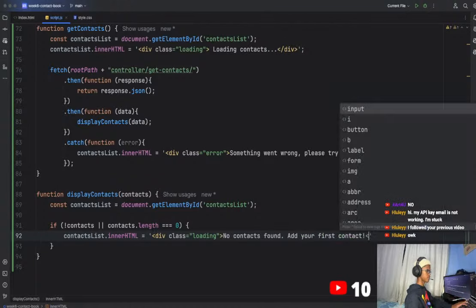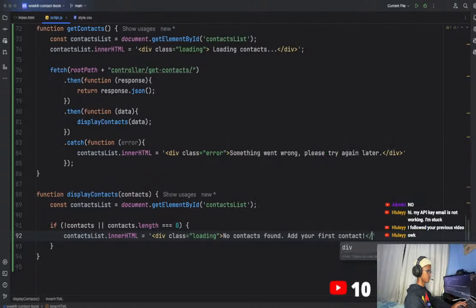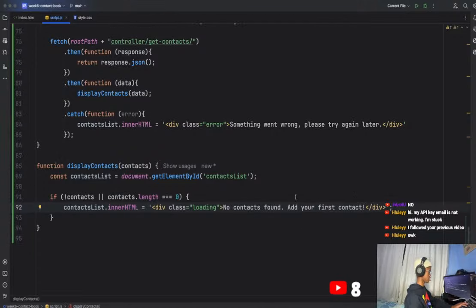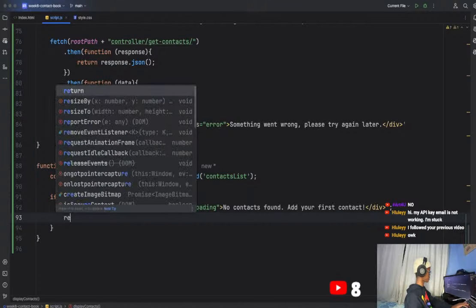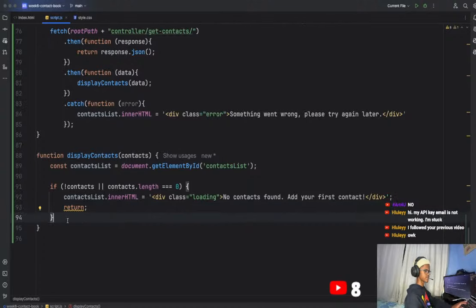Remember, we're obviously going to allow a user to add a contact as well, so you can just tell them that, hey, you can actually add a contact. But for now, just know that there are no contacts at the moment. Cool. And just return so that you close off the function, so that it doesn't continue onto the other stuff we'll be adding at the bottom below this if statement. Cool. Right, let's move on.